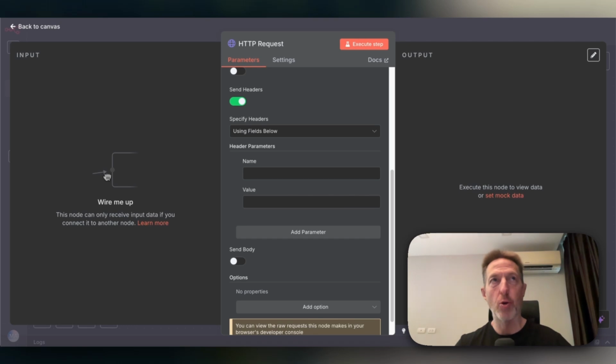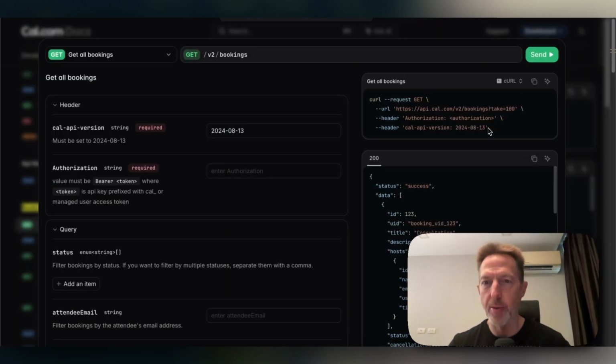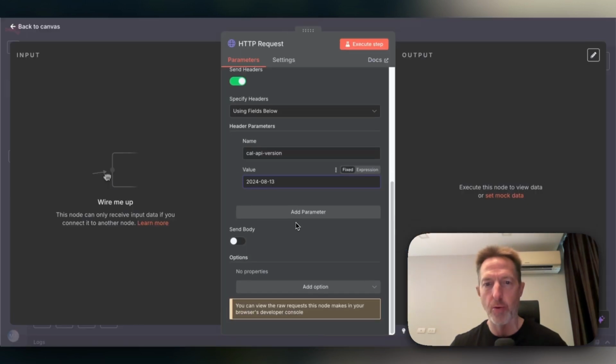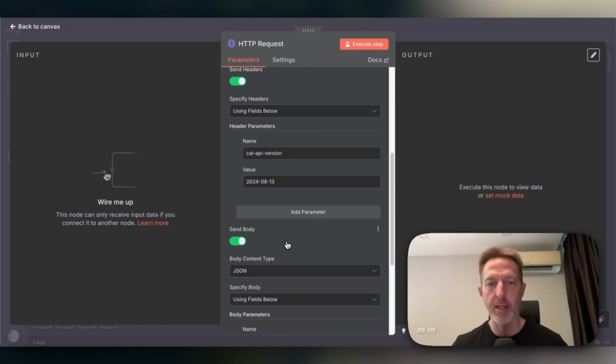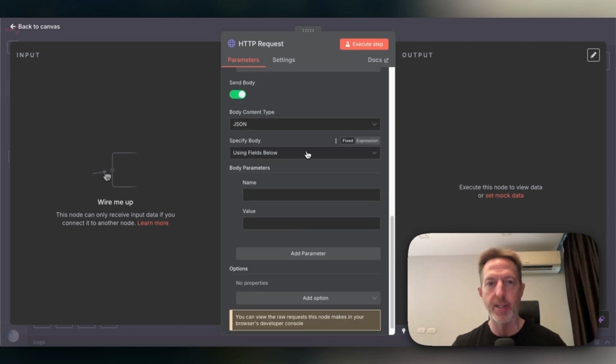And then for the name, you can put in cal-API-version. And then the value will be 2004-813. And I think that comes from here. So basically you can drop this data into your N8N workflow, which is what we're doing here. And then we want to click, nope, that's good. Then we want to go down and click on send body. So check that, so it's green and to the right.